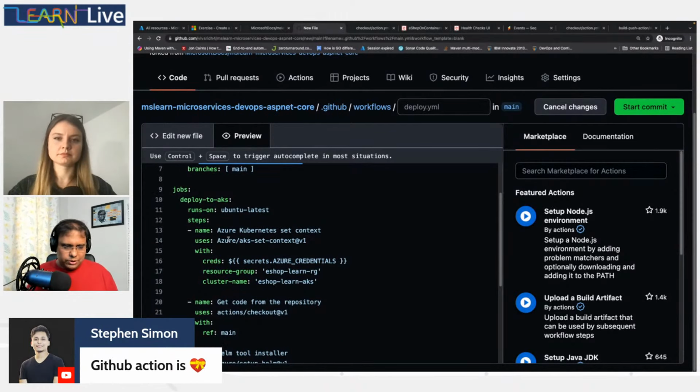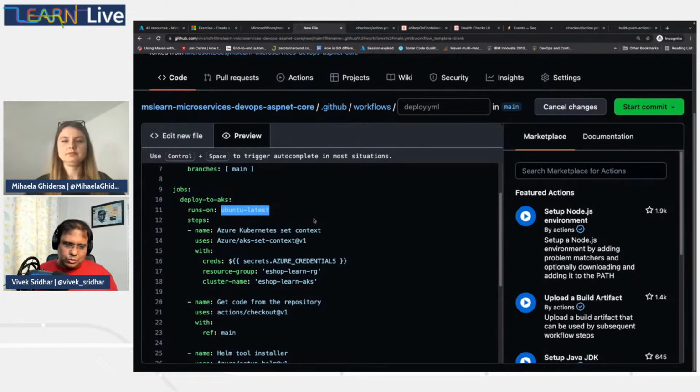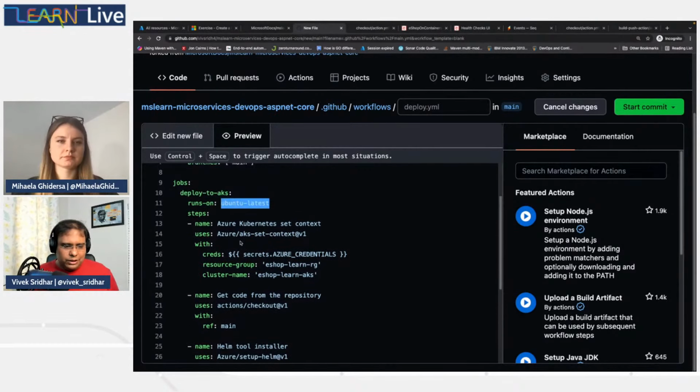And this is the job which is running. This job is to deploy to Azure Kubernetes Service, and it is using Ubuntu. You can use different systems as well, different OS. You can run these workflows in all the three environments as well, using matrix as one of the keys. So that is one way.